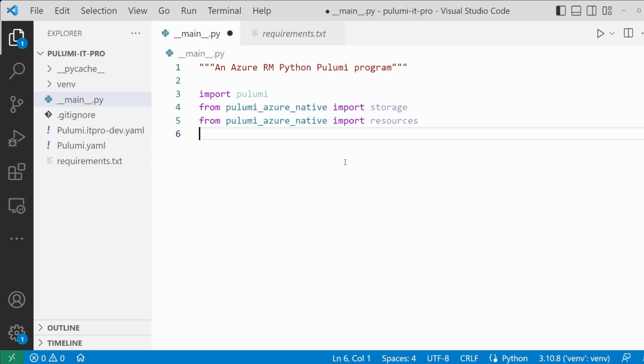So we left the top bit in, so you can see we're just importing some resources that we're going to consume within our project. So we're importing the Pulumi library. That's just obviously required for all the underlying Pulumi resources. And then we're taking the Pulumi Azure native library, and we're importing the storage and the resources piece. Obviously, if we were going to deploy other resources, then we'll have to import other parts of that library. We'll probably do that in this session, but we'll leave it at that for now.